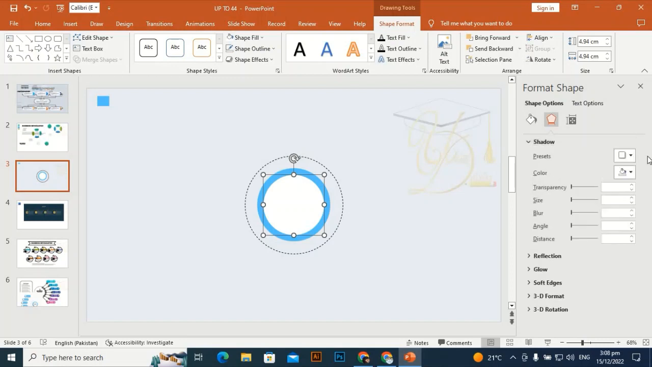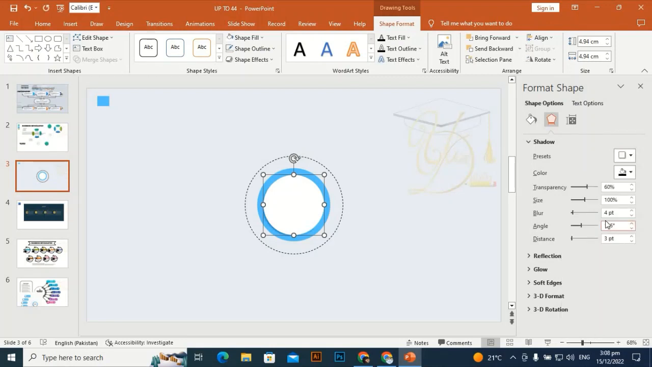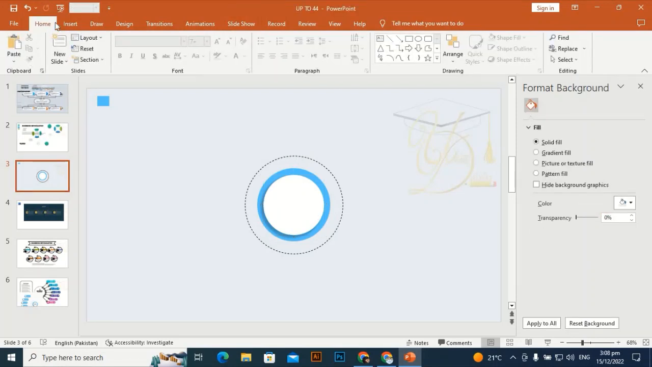Format shape, shadow effect, we will give it some shadow effect. I think this is okay. Transparency will be maybe 75 is okay. Size 103. Blur, I think so, it's okay.